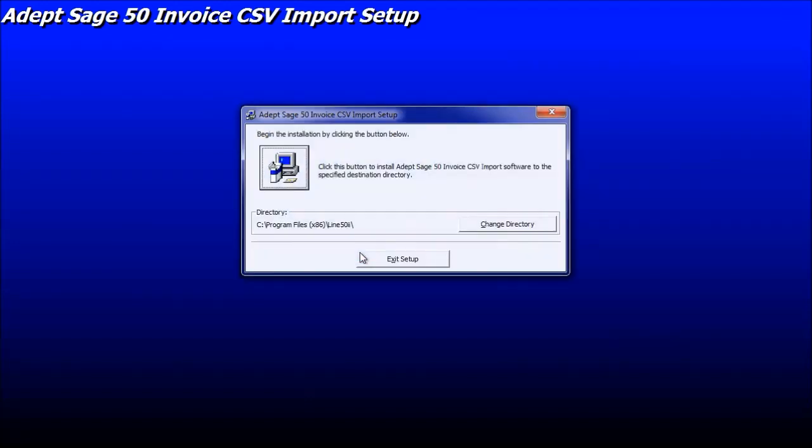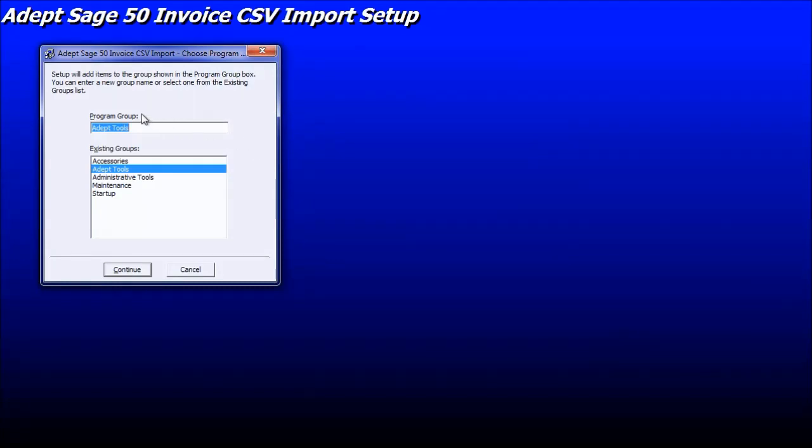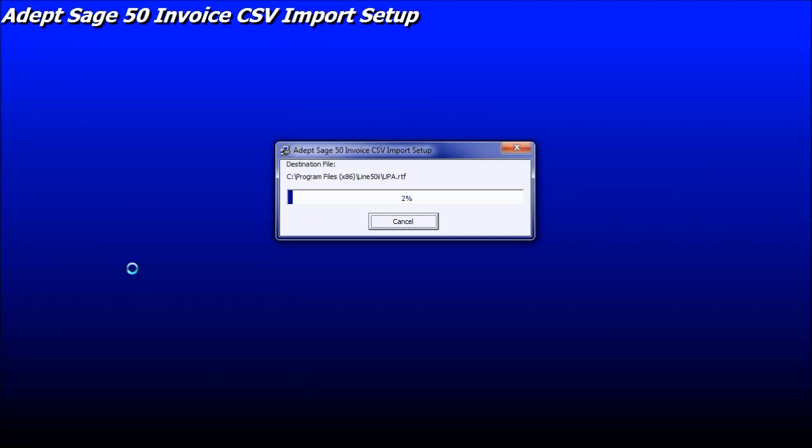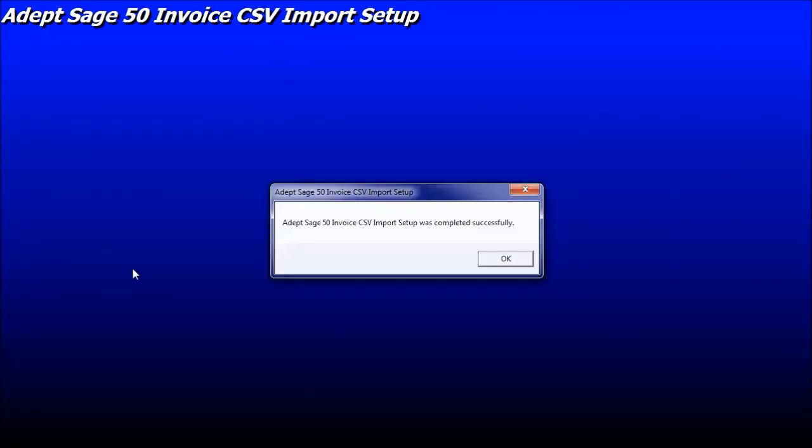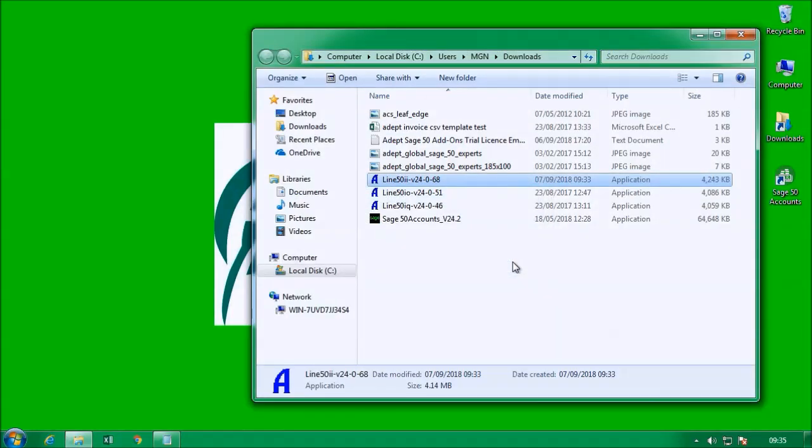We click on OK, and on the next screen we are going to accept the directory that the tool would like to install into by clicking this button here. The next option is the program group. We suggest to stick with what we have provided with a program group of Adept tools. We then click on the continue button and the tool will go through its installation process. As you can see, this was very quick. We can now click on OK and we've installed our Adept tool.